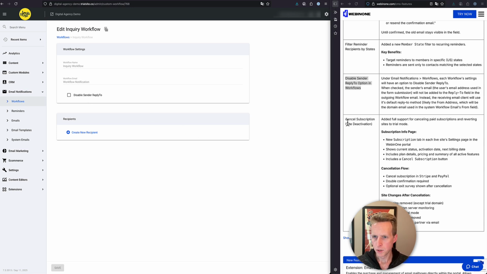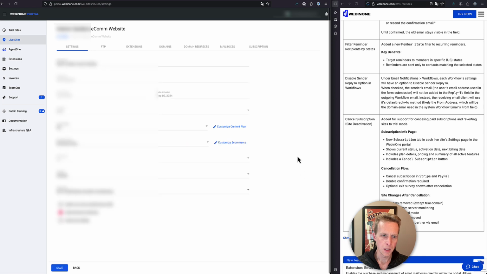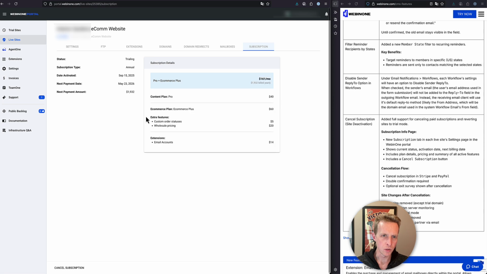And lastly, we have the cancel subscription or site deactivation. So previously, again, you had to reach out to support to cancel a site. You can now do that from your portal. So in the live sites, again under the site settings, there's now this subscription tab. So you can go to that and, firstly, it's handy just to see what the subscription is and see all the features and options that you've got under that subscription plan. But down the bottom, you can cancel that from here as well.